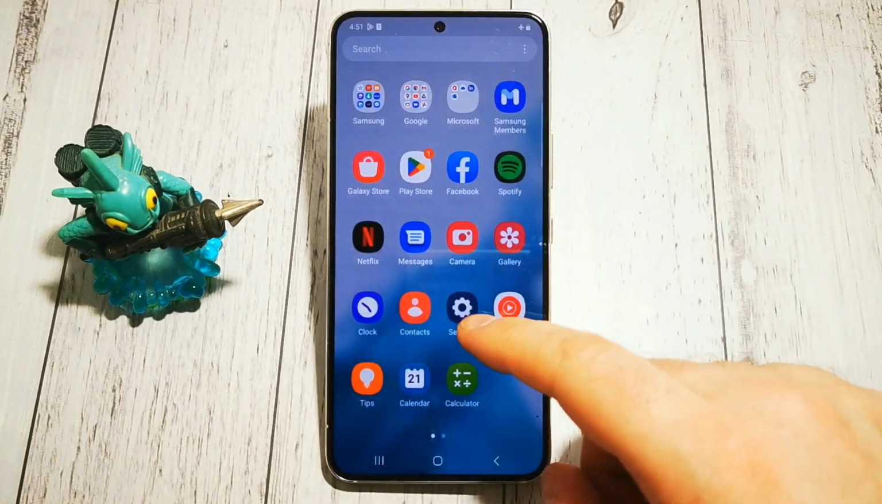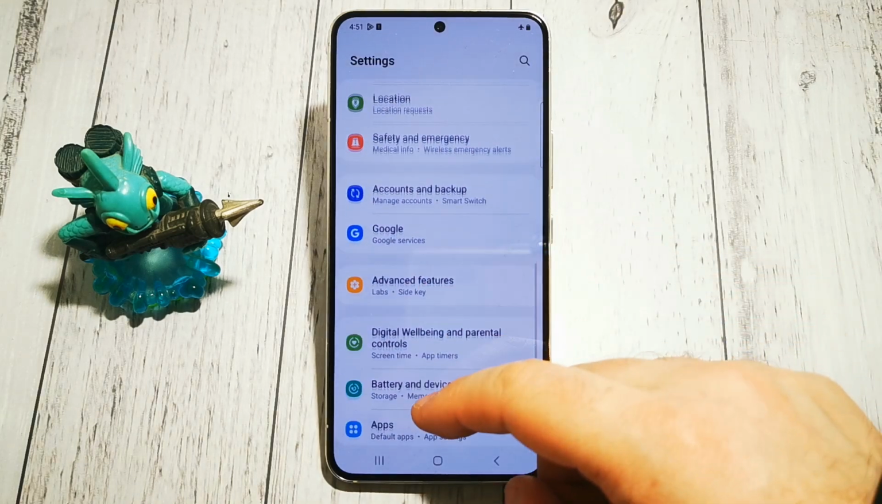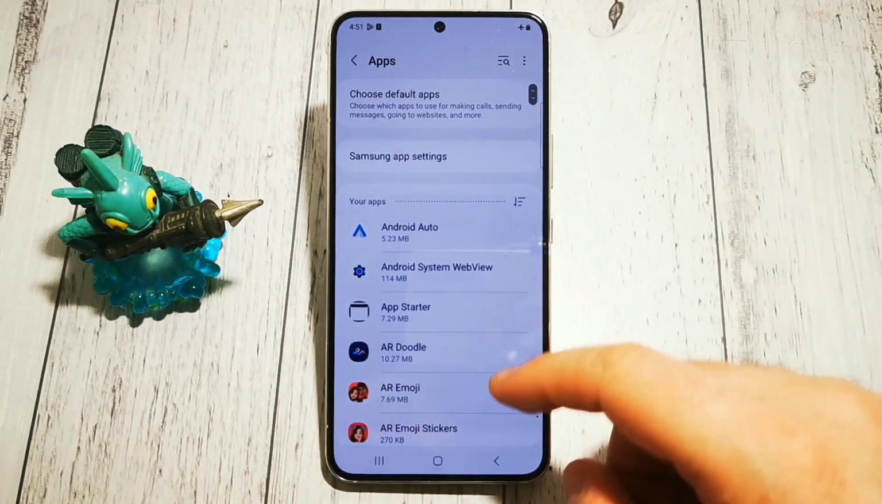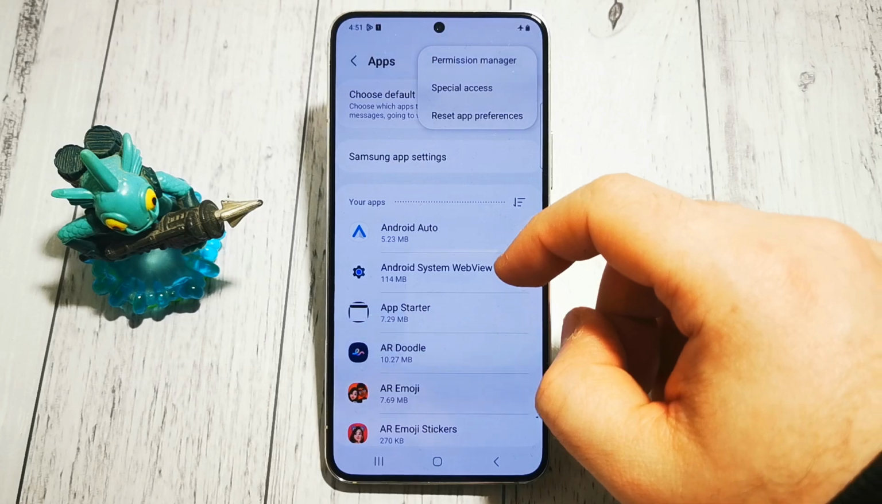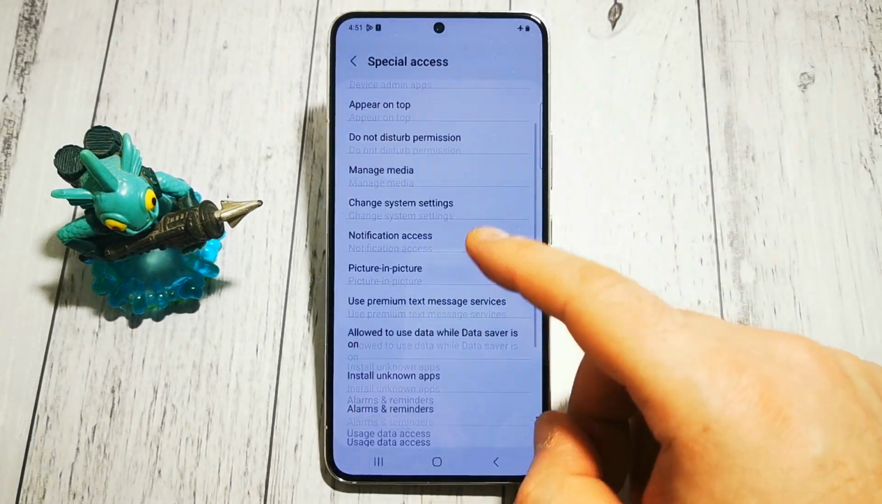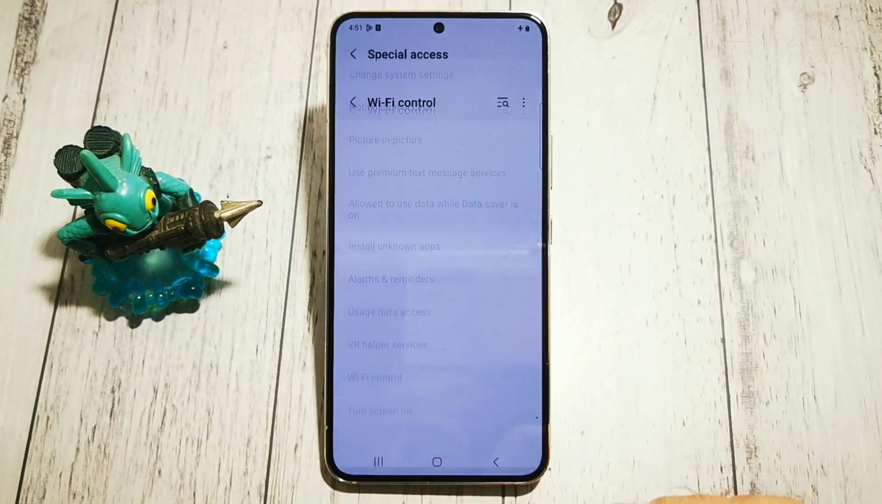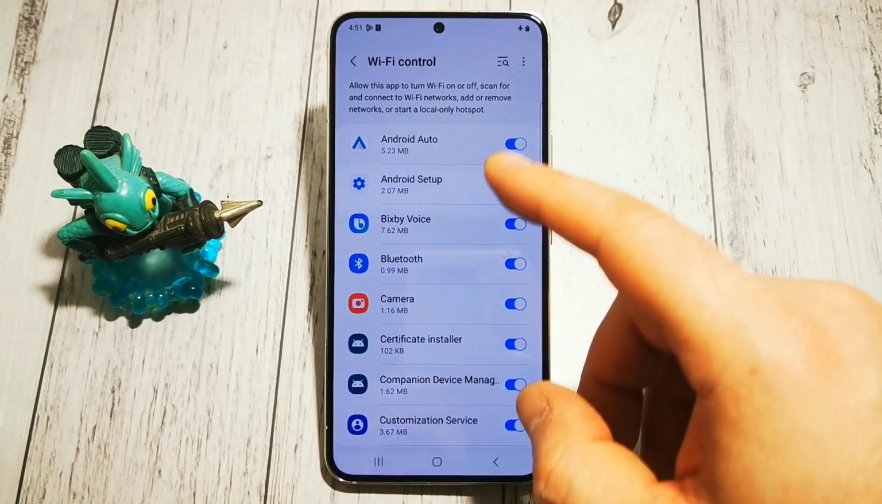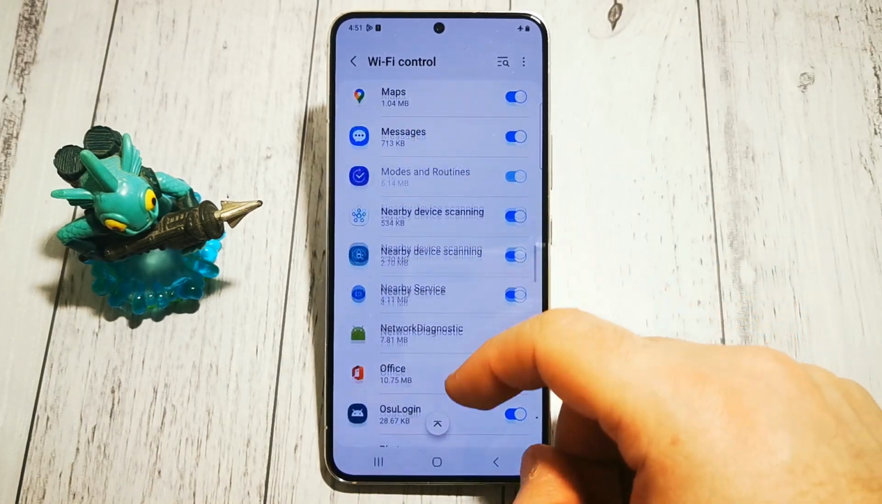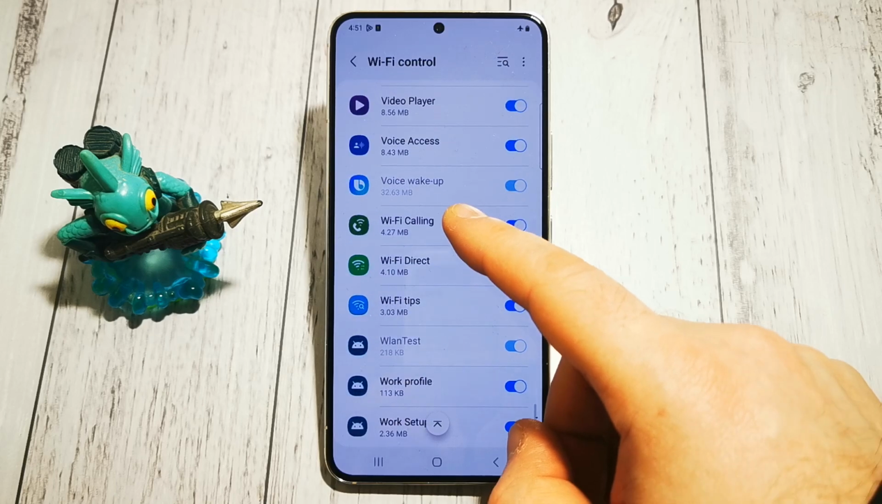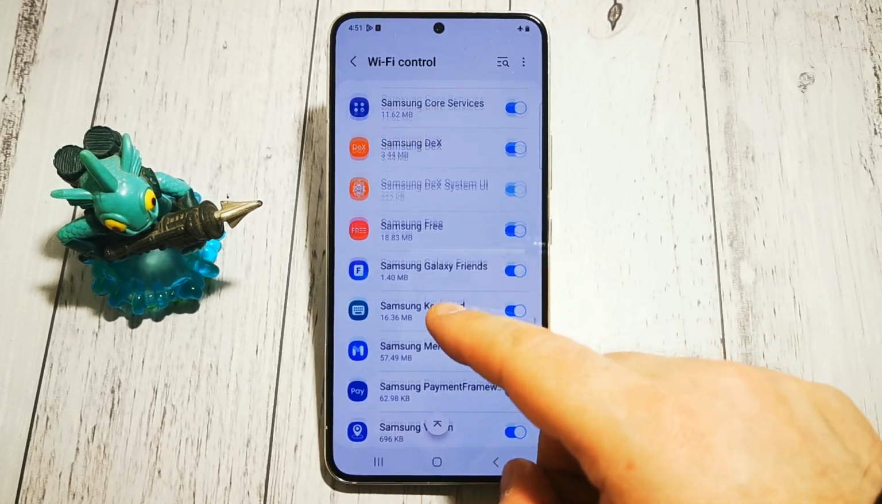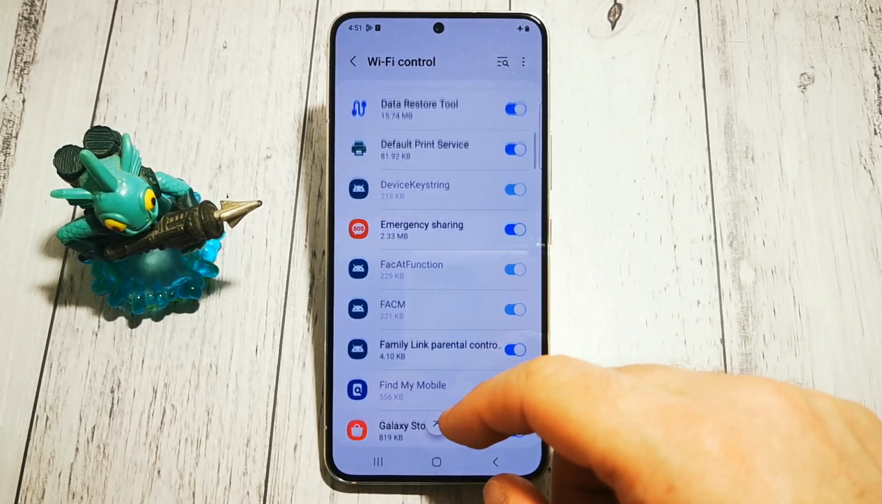So we need to go to settings, then we are looking for applications menu here, next three dots menu right here, special access, and at the bottom we have Wi-Fi control. Here we have every possible application that is installed on our phone that can control our Wi-Fi.